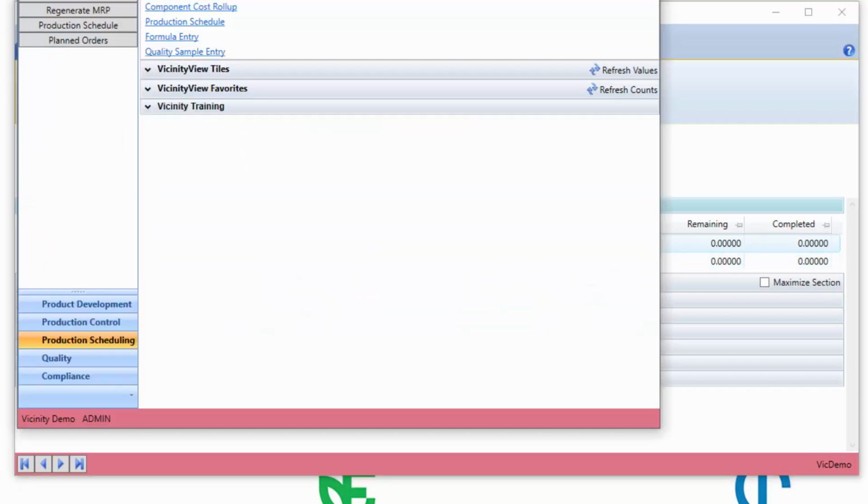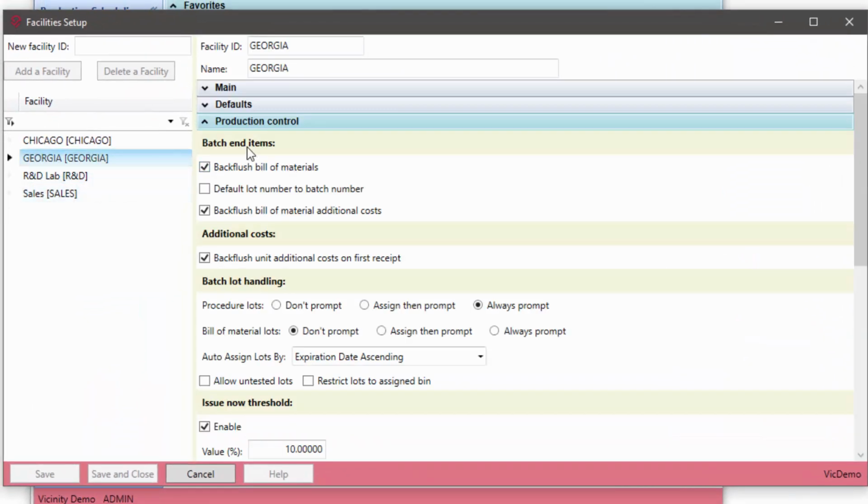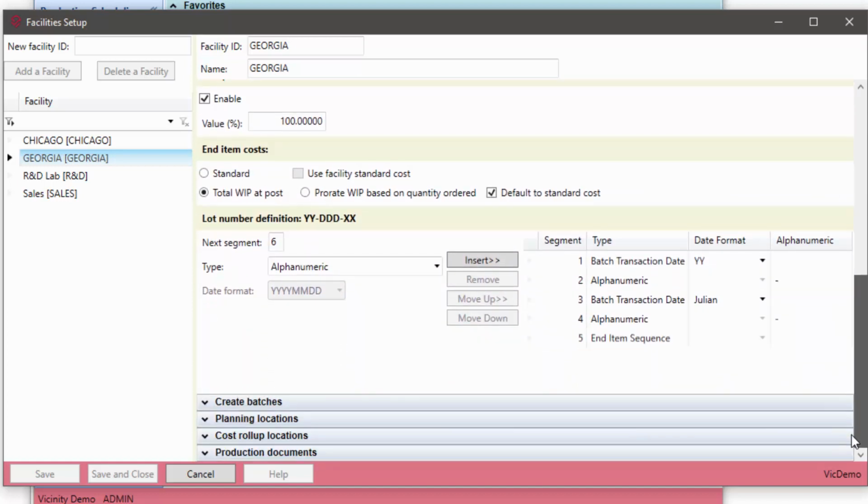So this is all driven from the facility setup. The facility that we were playing with is my Georgia facility, and more specifically under the production control area, production control section, there's an area for the lot number definition. You can see the mask just listed here, so you can kind of see what you've already done. There are actually 5 segments that have already been defined, and the system's waiting for me to define the 6th segment.